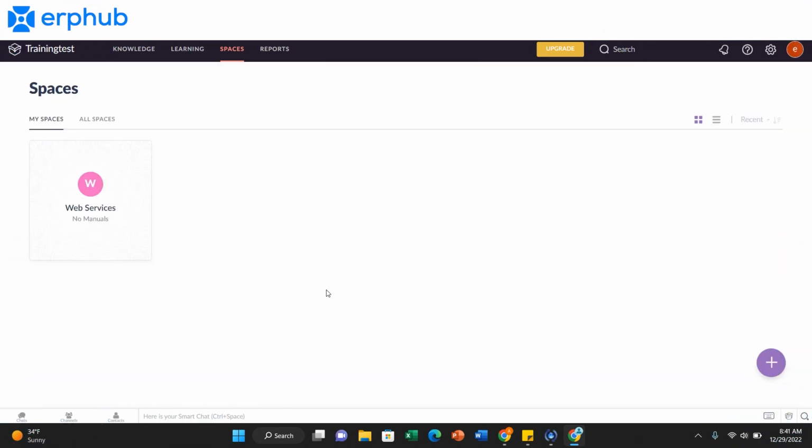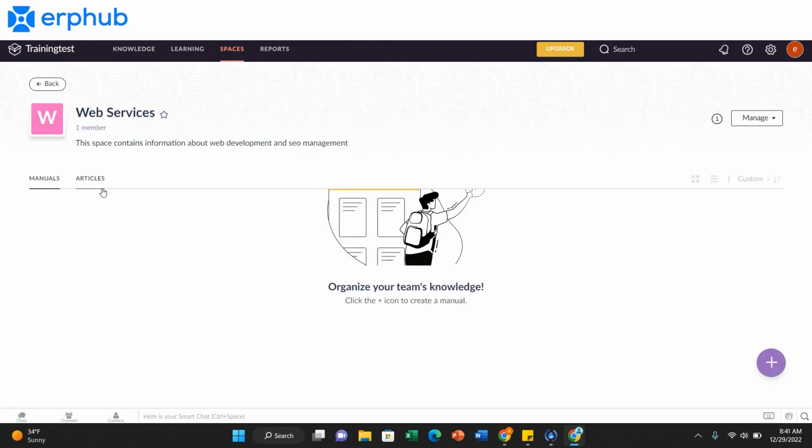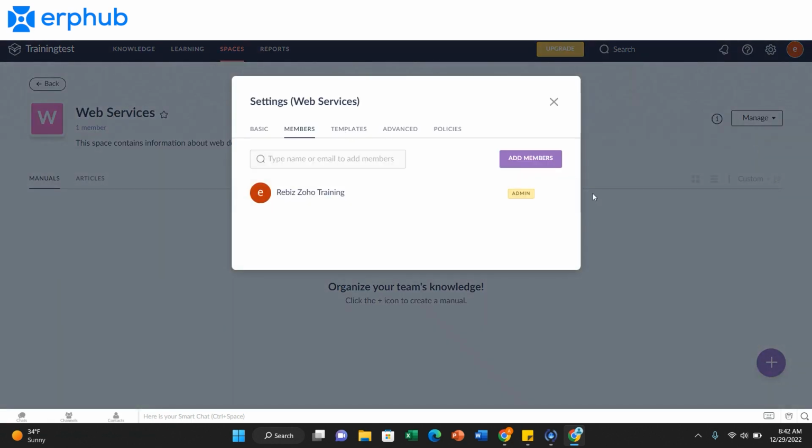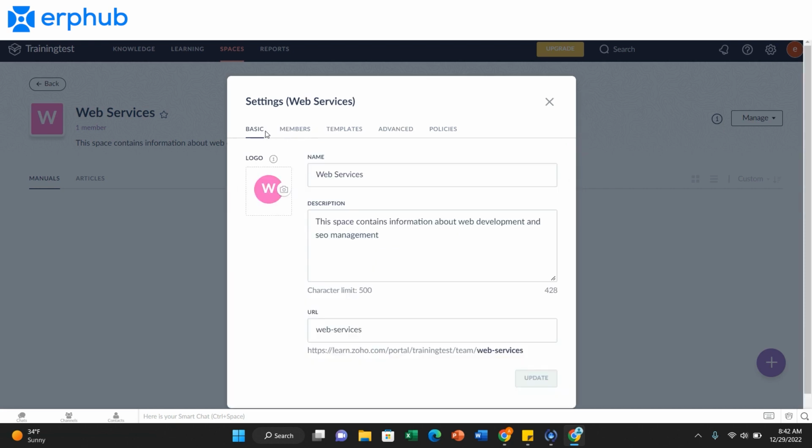Now that you've created your space, if you navigate to the Spaces tab at the top of your screen, you should be able to see the space that you created under My Spaces. If you click on the space that you created, there's ways that you can adjust the settings for your specific space. By clicking on this top right drop down and clicking on Manage Members, here is where you can add members or remove members from your space. Under Basic, you can adjust the name, description, and URL, and even add a logo if you would like.